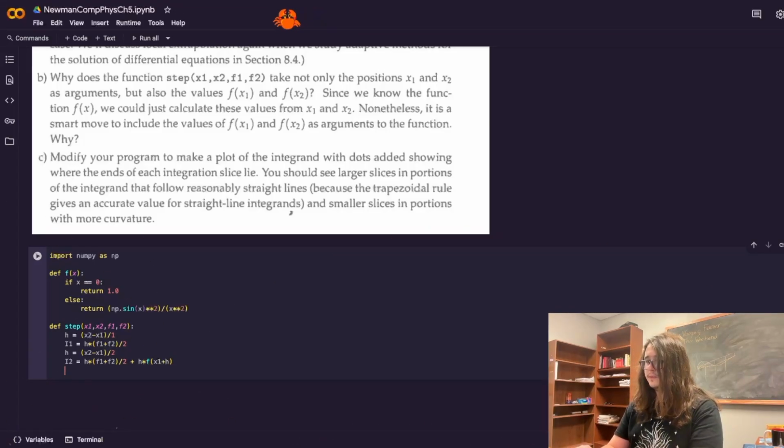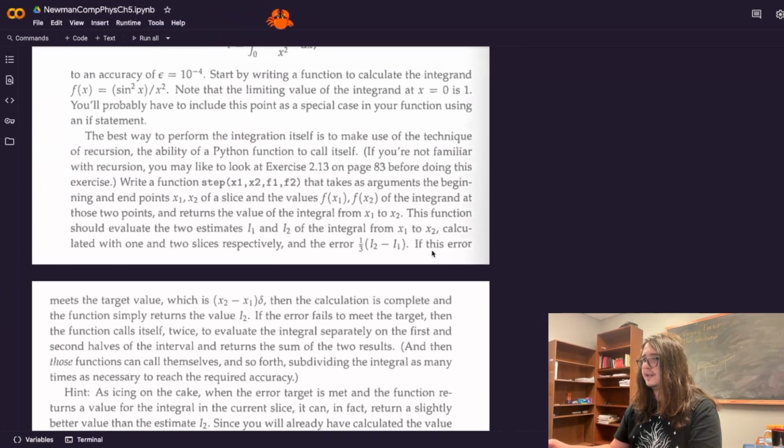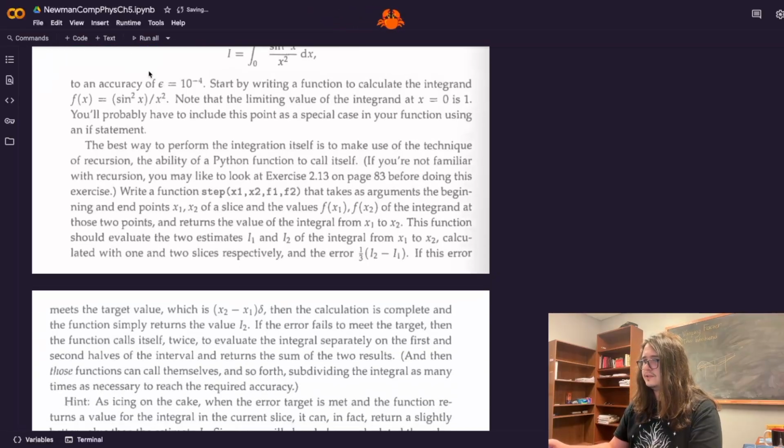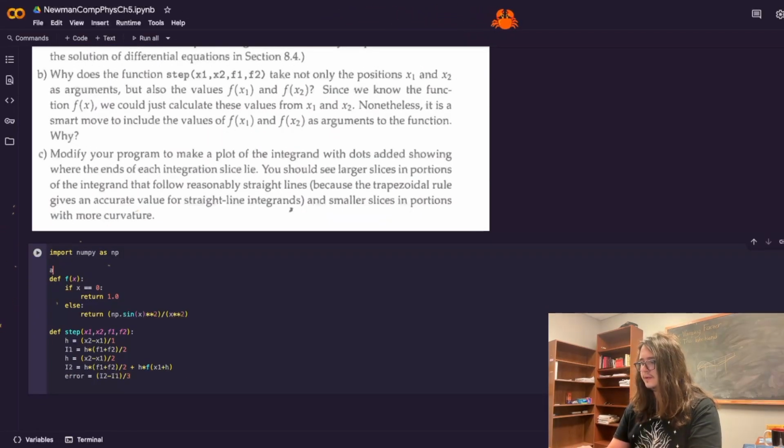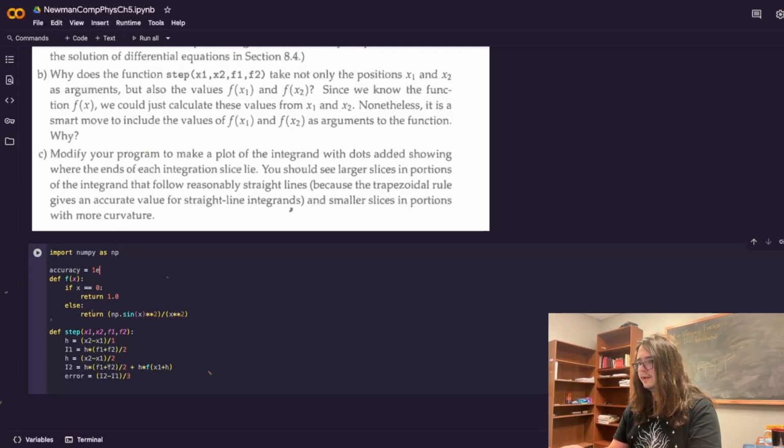At this point, you can calculate what the error on this is. The error is going to be the result of the 2 slice integral minus the result of that 1 slice integral divided by 3. And you can make your decisions based on what error you get. We do want to get an accuracy of 10 to the minus 4 just from up there from part A. So I'm going to create a variable outside the function. It's called accuracy. Set it to 10 to the minus 4, so 1e-4.